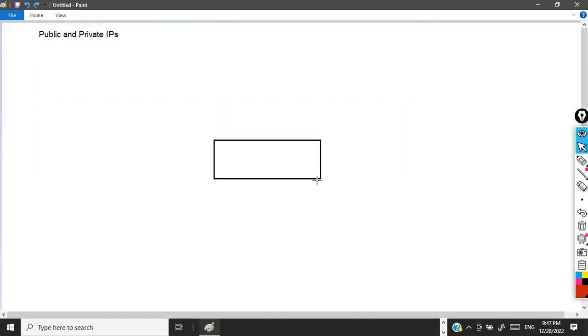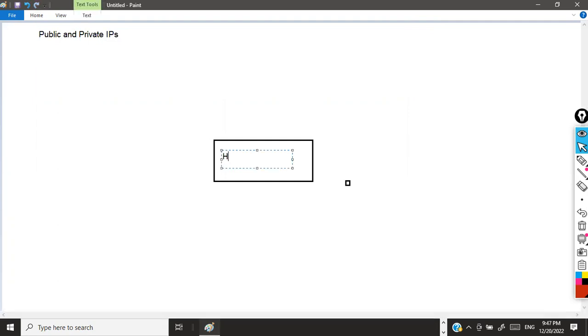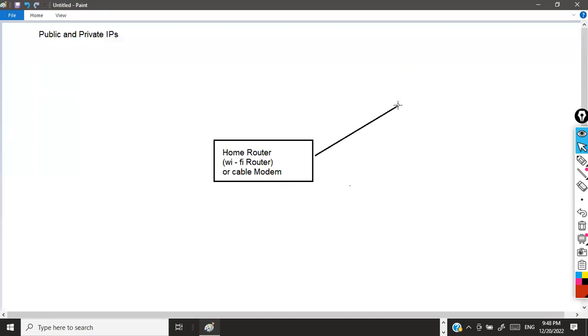It's your Wi-Fi router, maybe. This is your home router, a Wi-Fi router, or cable modem, anything. Generally it is provided by the ISP, your local service provider. And here is your local service provider, the internet service provider, very much like the mediator.